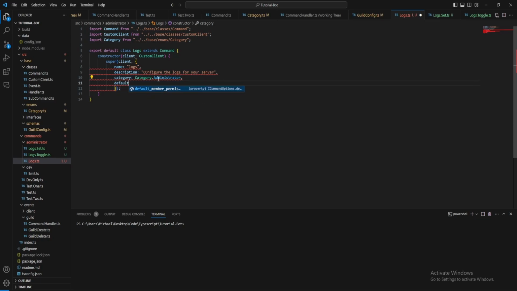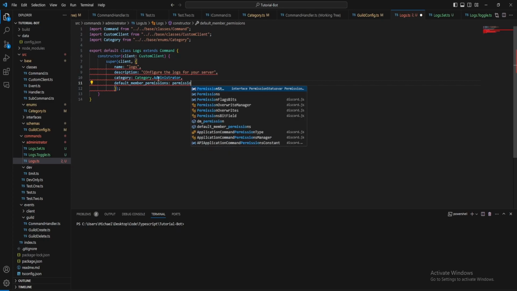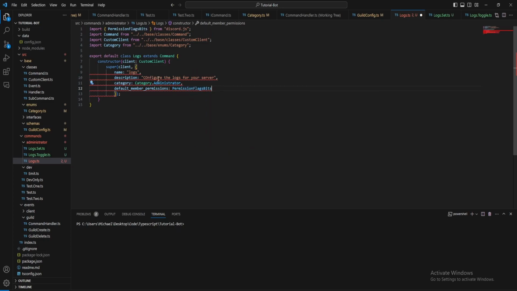Next, let's do our default permission. So permission flag bits. Oh, this one we don't have to do .flags. We can just use .administrator. DM permission false. Dev as false. Cooldown as free.